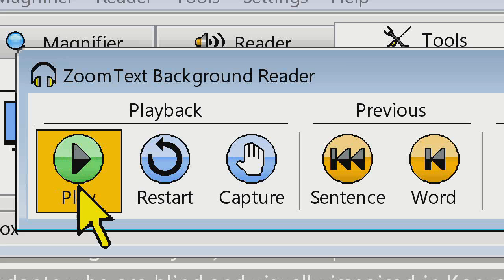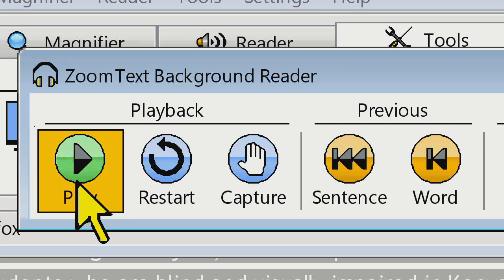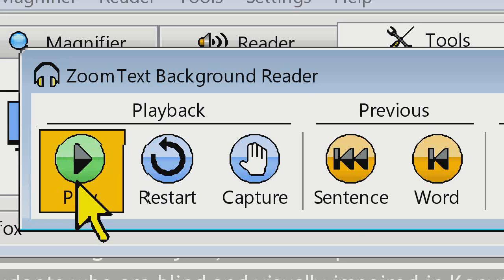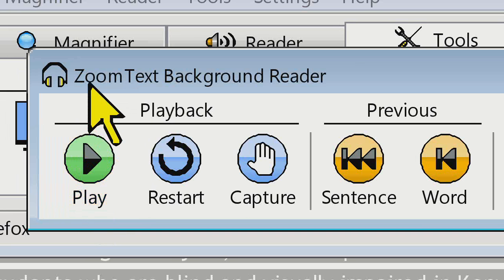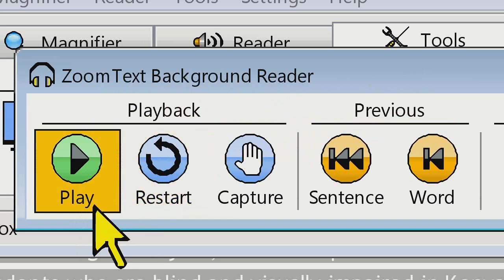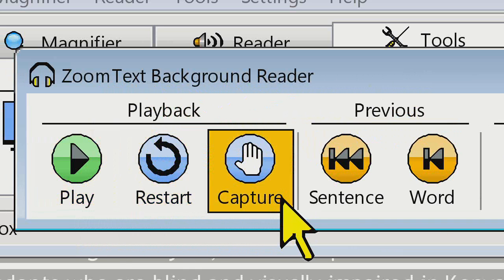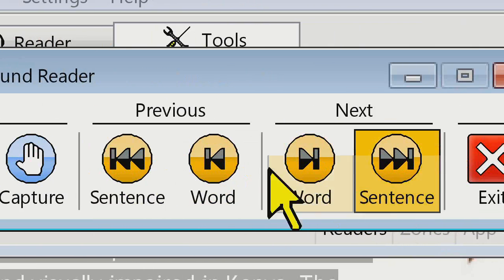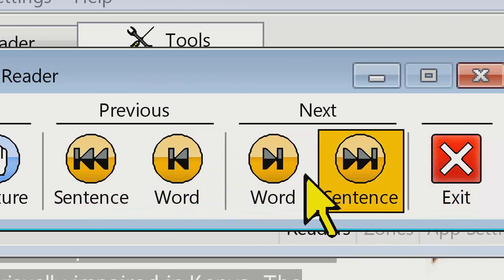And I'm just going to go ahead and pause this and kind of explain what's going on. So after I copied the text, I clicked on the background reader button. It immediately began reading that text and also presented me with this other toolbar that's labeled ZoomText Background Reader that has playback controls on it: play, restart, capture I'll explain in a minute, and navigate by word and sentence.